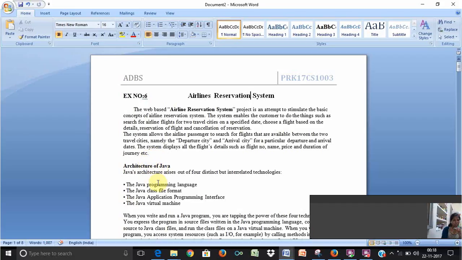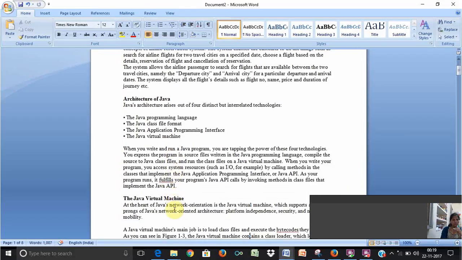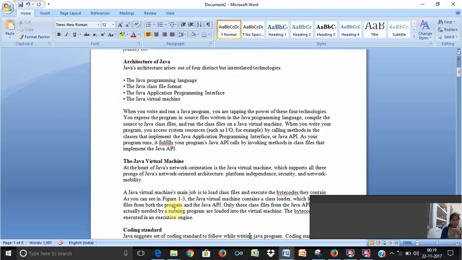Architecture of Java: the Java programming language, the Java class file format, the Java application programming interface, and the Java Virtual Machine. The Java Virtual Machine is the heart of Java's network orientation, which supports all three prongs of Java's network-oriented architecture: platform independence, security, and network mobility.